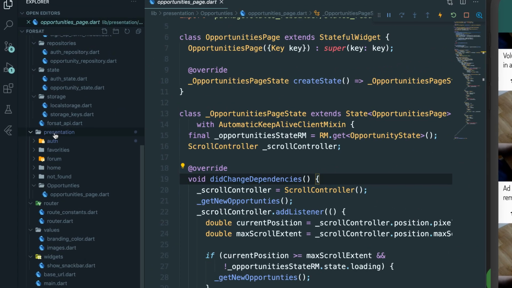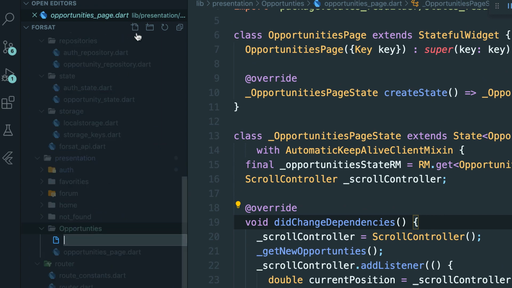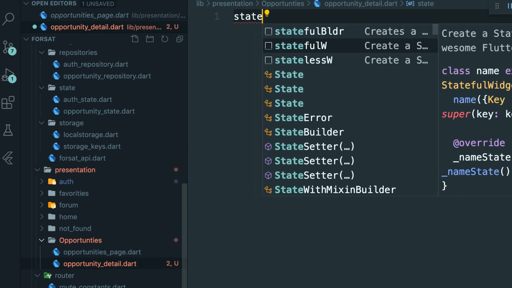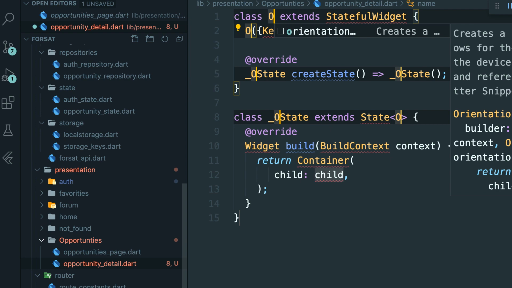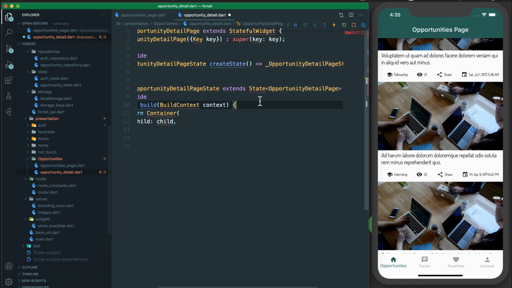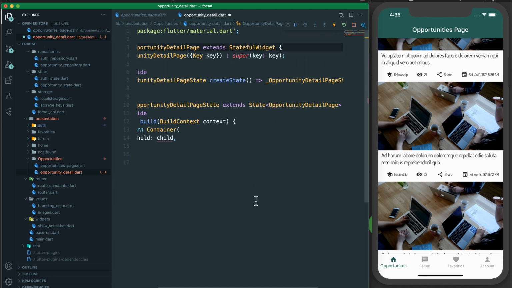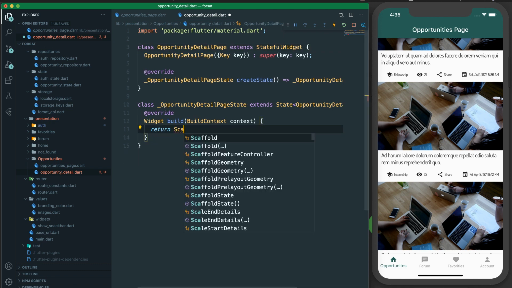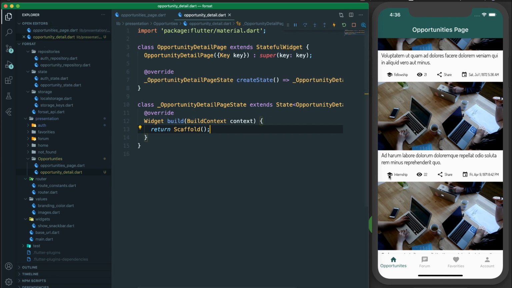So inside the presentation and opportunities, I am going to create a new page and I will call it opportunity_detail.dart. And this opportunity detail is basically a stateless widget, OpportunityDetailPage. Why is this a stateless widget? Because it's not going to change the state and we have all the data and we just want to display it. That's it.